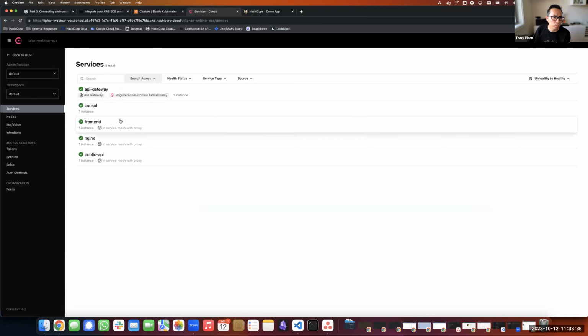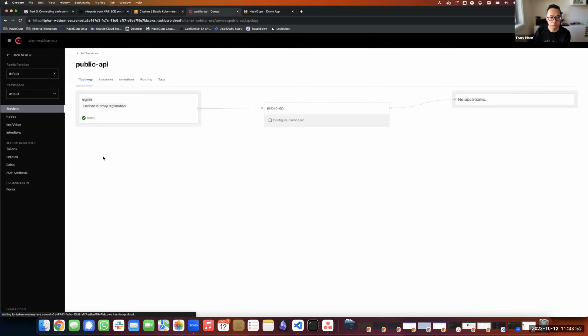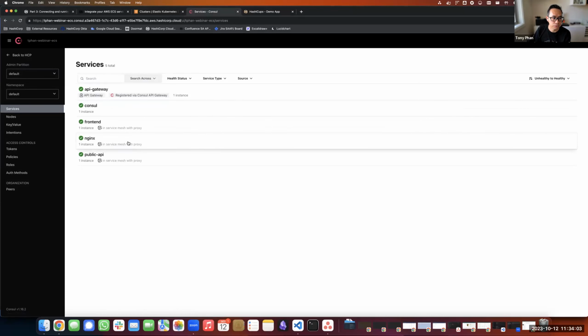So this is the Consul UI. You can operate Consul through the UI, through the API, through the CLI, with Terraform and so forth. Again, you can see my front-end services. I have an API gateway that I spoke about earlier. I have my front-end, my Nginx, my public API, and they're in mesh with a proxy. The public API isn't talking to any other service at the moment. If I look at my topology view, again, it's only aware of the front-end services.